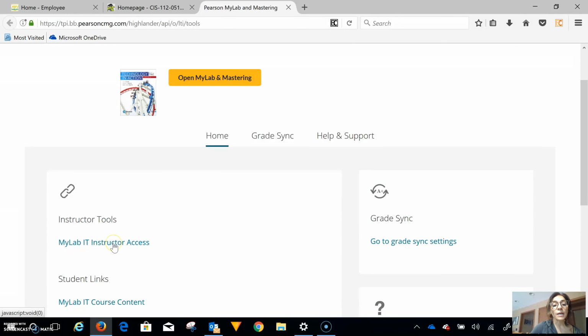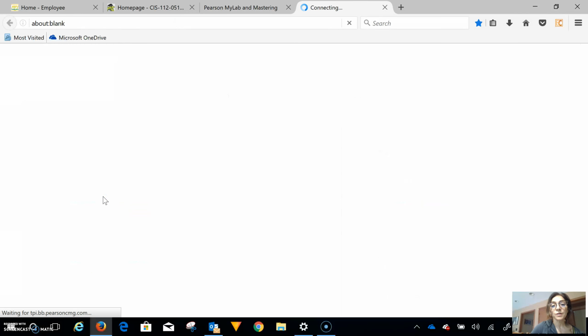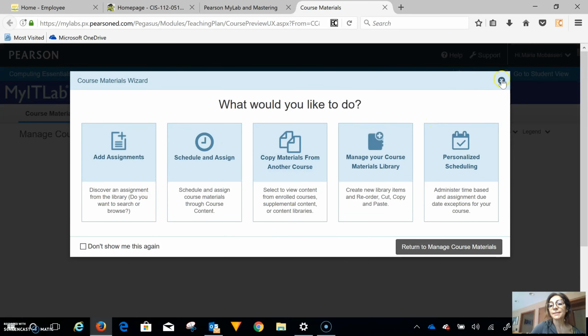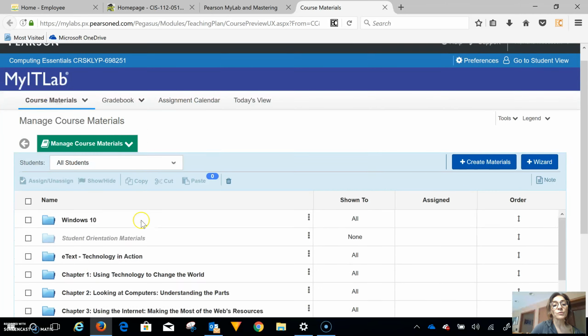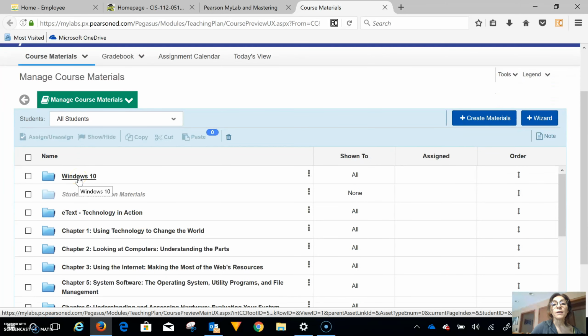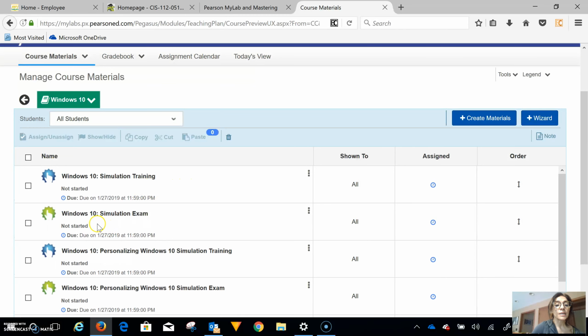Once in here and you register, then you will have My Lab IT student access. I'm going to go through the instructor access. Once you go through the access and you are on My Lab IT, you see the manage course material immediately. Windows 10, if you remember, we saw that Windows 10 that you have to do. This is right here. So you're going to click on Windows 10, and you're going to have a bunch of simulations. Do you see that there are all these simulations and simulation exams?